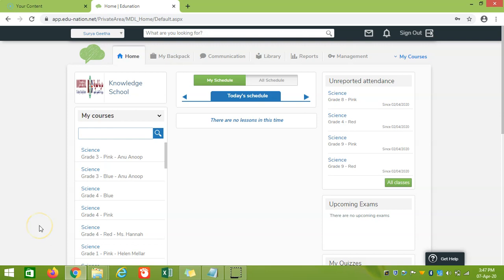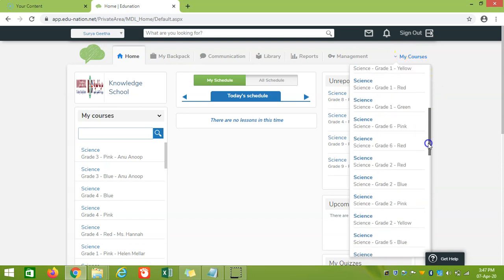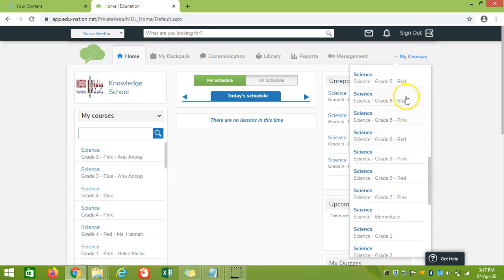When you log in to Edunation using your username and password, we can see this home page. On the left side, you can select your classes. Either we can type your class or we can select the class from here. The same thing you can select from My Courses in the top right corner. If you click on it, we can see the classes. We can choose a class from here.